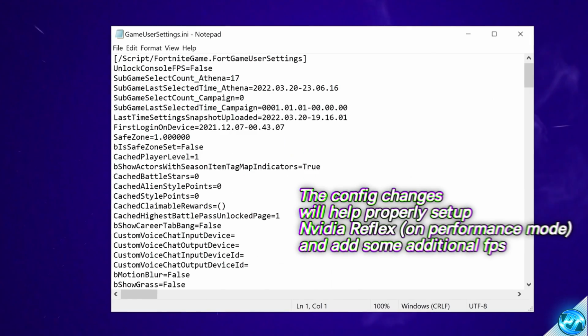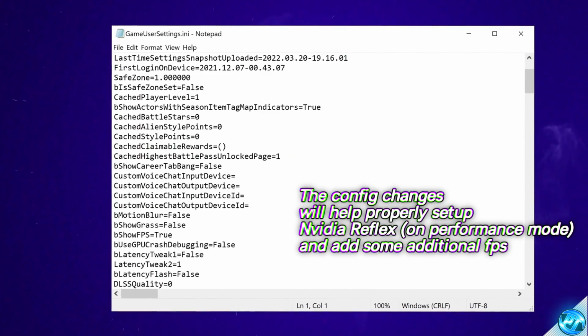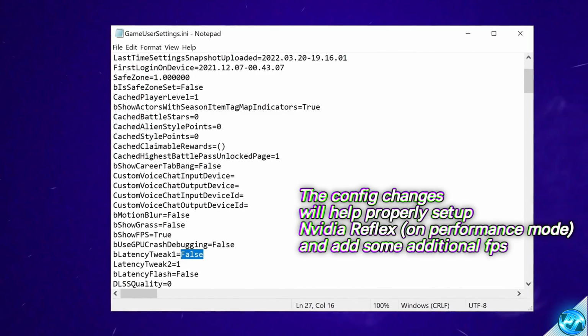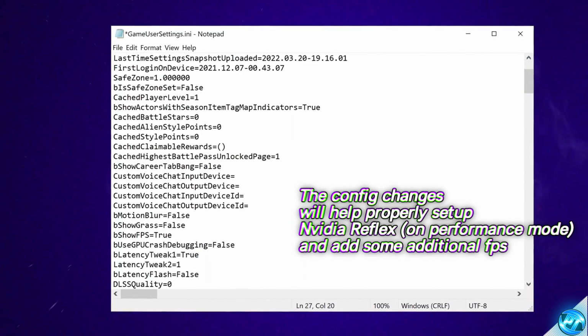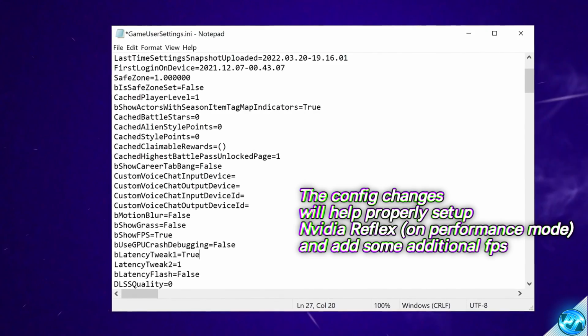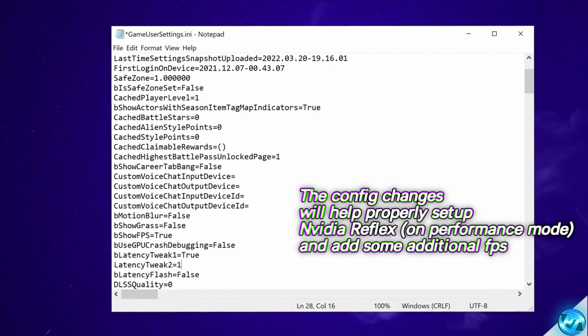There are a few changes we're going to make inside of this text file, starting off with bShowGrass. Make sure this is set to false. If you do have Nvidia Reflex available on your system and you are running on the performance mode, you may notice that the Reflex settings actually disappear. For those of you running on an Nvidia graphics card which supports Reflex, you should definitely be using this. Set latency tweak 1 to true, then set latency tweak 2 to 2.